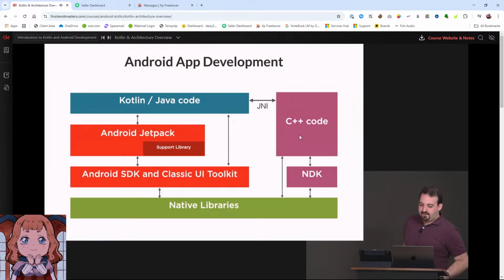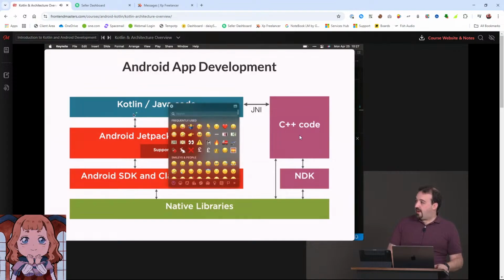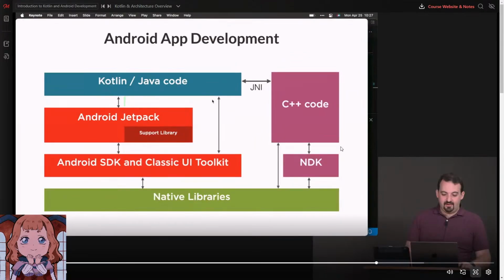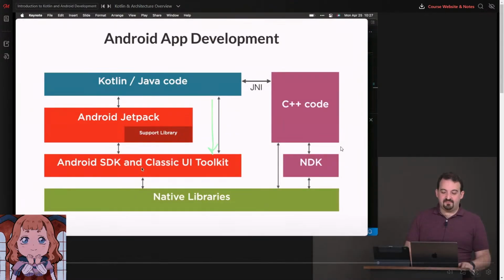We are close to see some code, but before doing that, let me show you this diagram really quickly. So this is the current Android app development ecosystem. You have Kotlin Java code that can use Android Jetpack libraries, and those libraries can actually talk to your Android SDK. So we are going to write Kotlin code, right? So our Kotlin code can use Jetpack and also can use directly the APIs from the SDK.